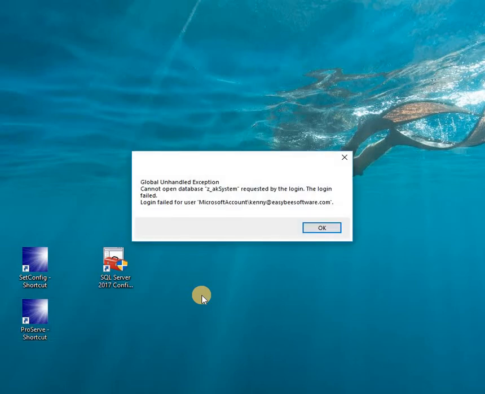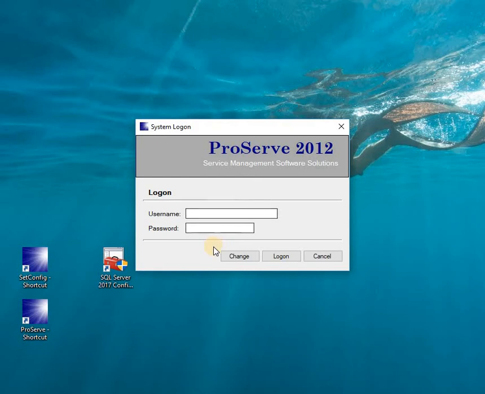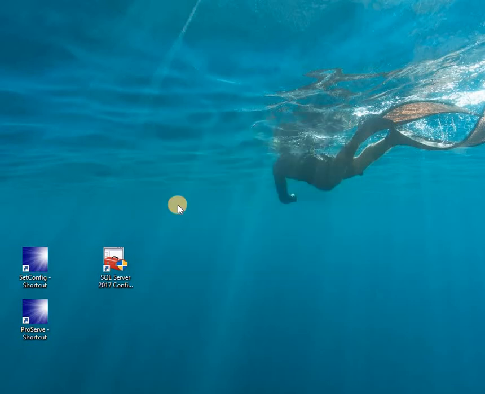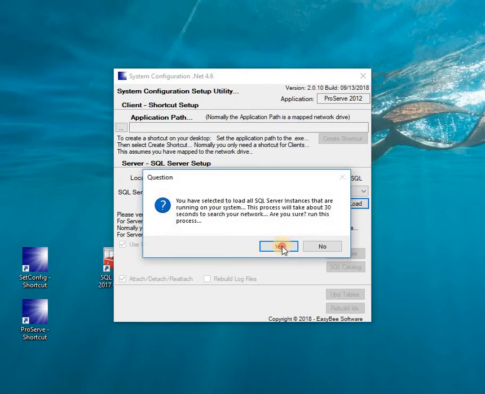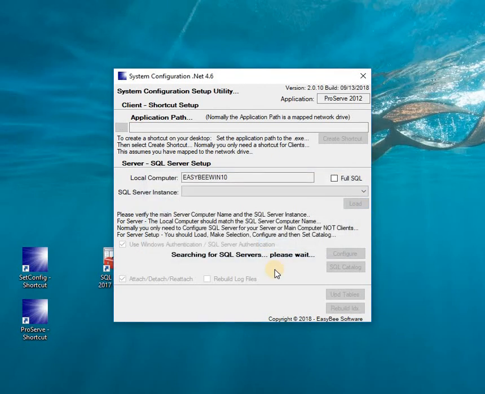And wow, there we go. It's a little different because it's just saying, hey, I cannot open that database. Well, that's one of my databases, and it's not attached, and that's why it can't open it. And again, it's giving me this stuff, but it's not going to matter. You're still just going to get errors because it cannot attach to my databases. I'm going to crank this set config back up, load the SQL Server instances.